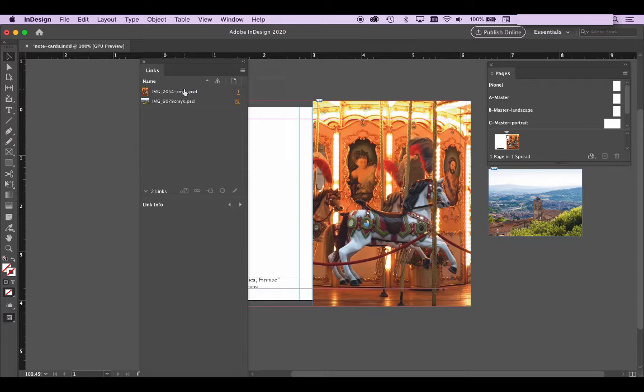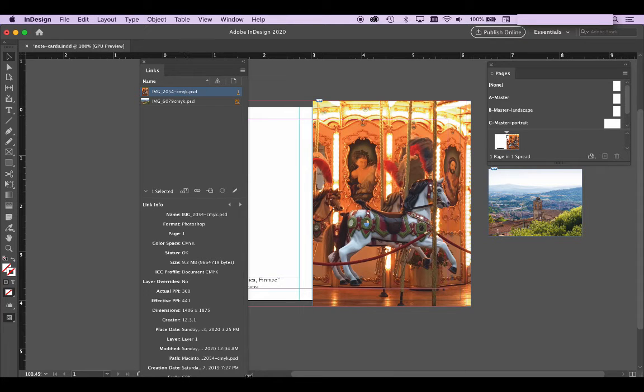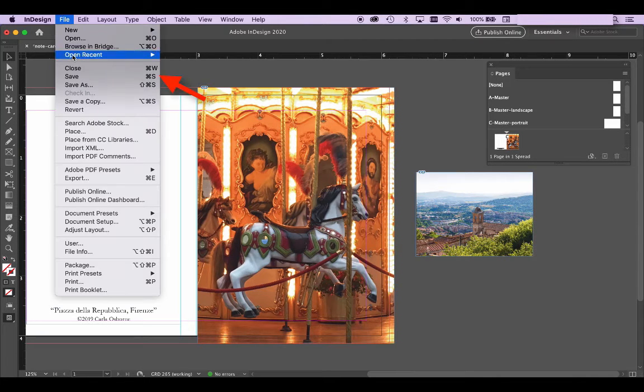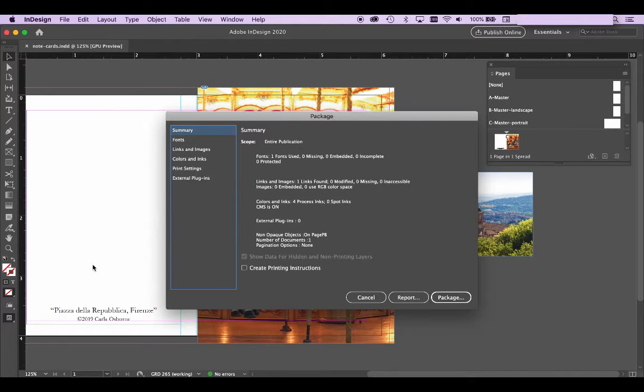The Links panel will display graphics that have been placed in the InDesign document, along with a snapshot of the file's information. When the document is ready to be archived or handed off to another user, save the document, then navigate to File, Package. If you haven't saved the document, InDesign will display a prompt to do so.